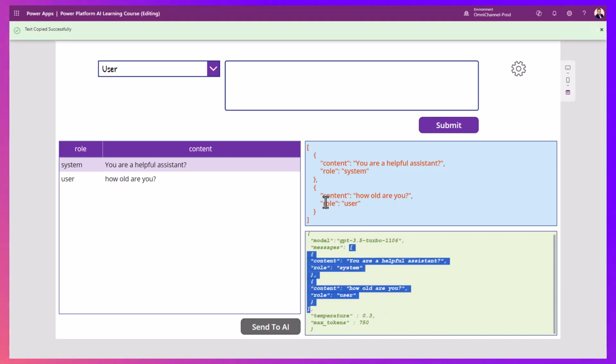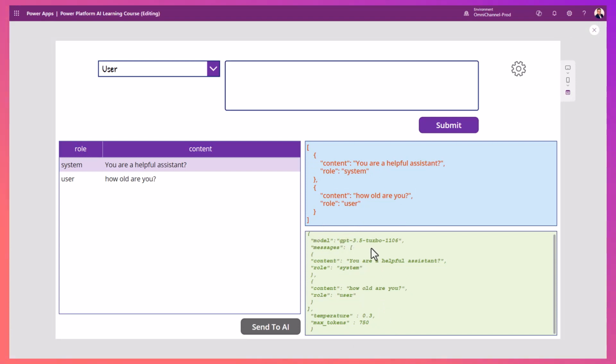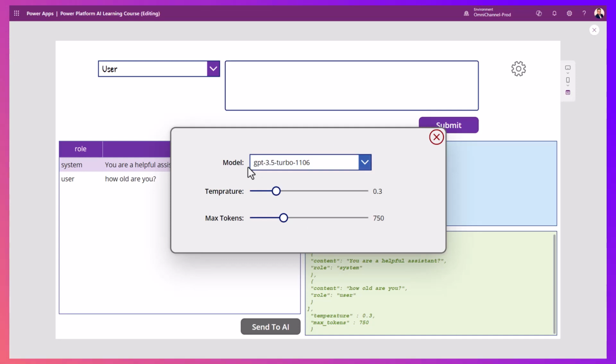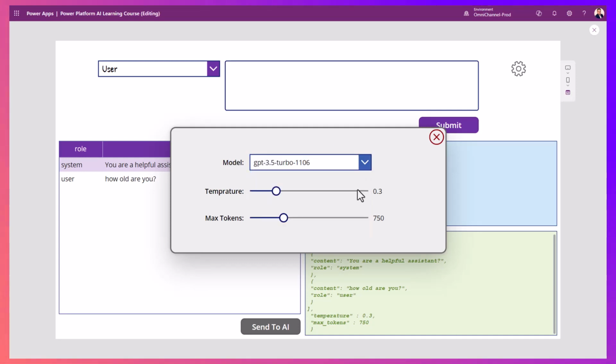And that is this that you see up here. And so then there's other stuff that goes in here that makes this dynamic. So for example, I can change the model, and I've got a couple different models that I've chosen. I have the temperature setting. I have some max tokens. Now I've left the nomenclature the exact same as it is in Azure OpenAI.